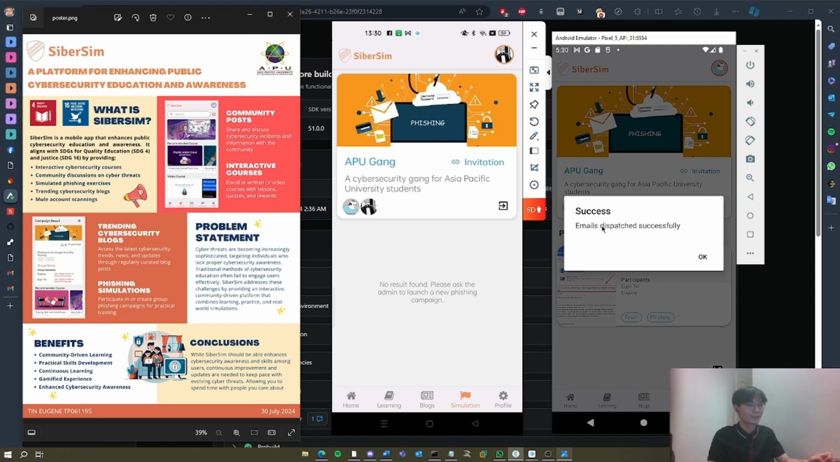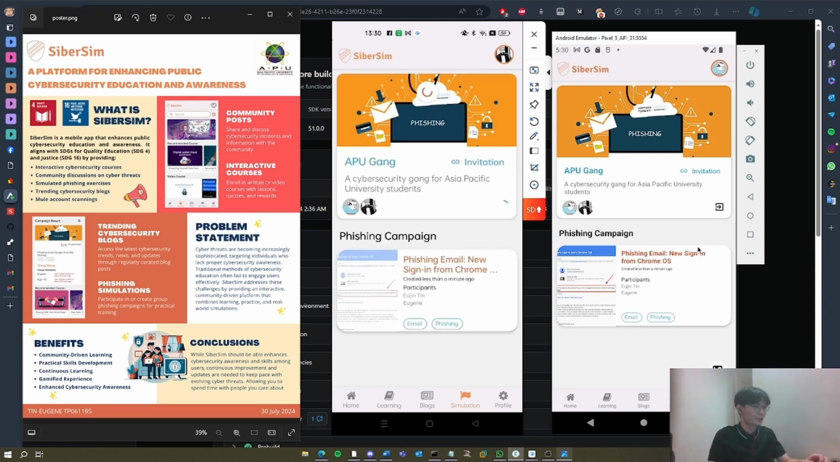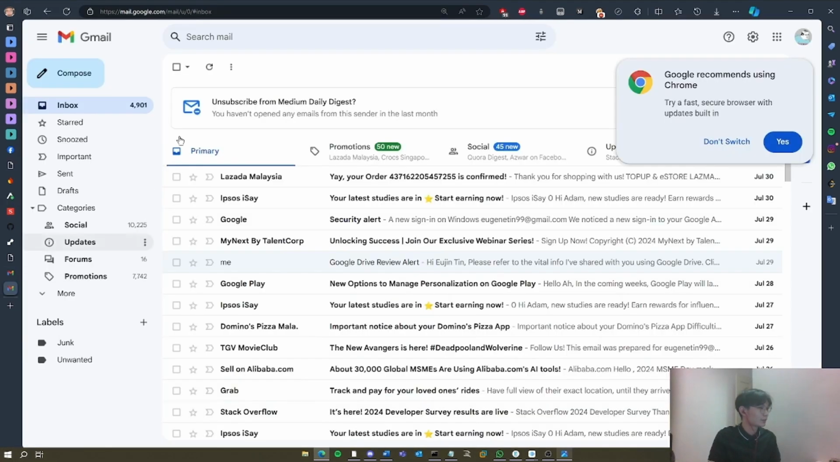Oh yeah, there we are. So the email is dispatched successfully, and I already had received the email that is going on here. If the user refreshes the page, that will also reflect the changes over here. You can see there are 2 participants for the phishing campaign. If you click on it, it will say that the user has not clicked on the link since less than a minute ago. So what if the user clicked on the link?